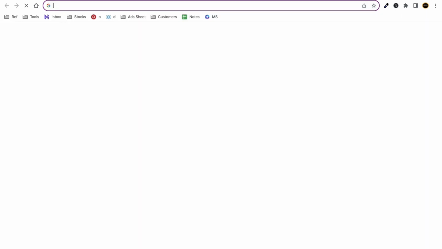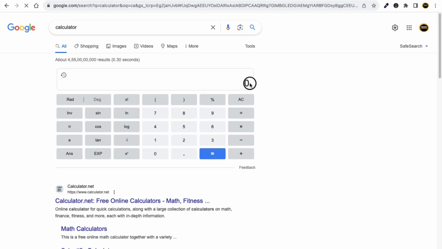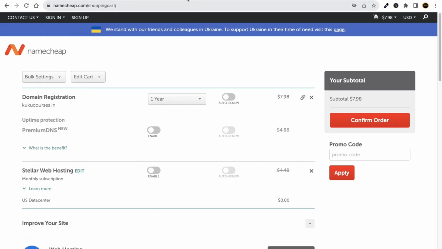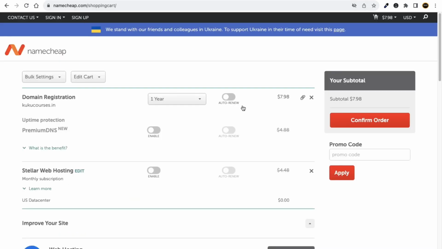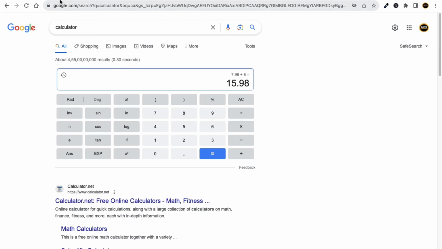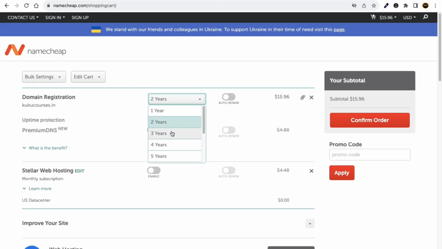Let me show you the concept. If you go to the calculator, right now we are purchasing it for $7.98. If you purchase it for 1 year, it will cost you this much. And if you purchase for the next year, again you have to pay this much, or even higher, let's say $8. So it will cost you approximately 15.98 itself, right? But here it will also include tax. You also have to pay tax. But if you go with 2 years, it will be 15.96. So you can say it will be more affordable as compared to paying one year at a time. So make sure the longer you choose, the better it will be.